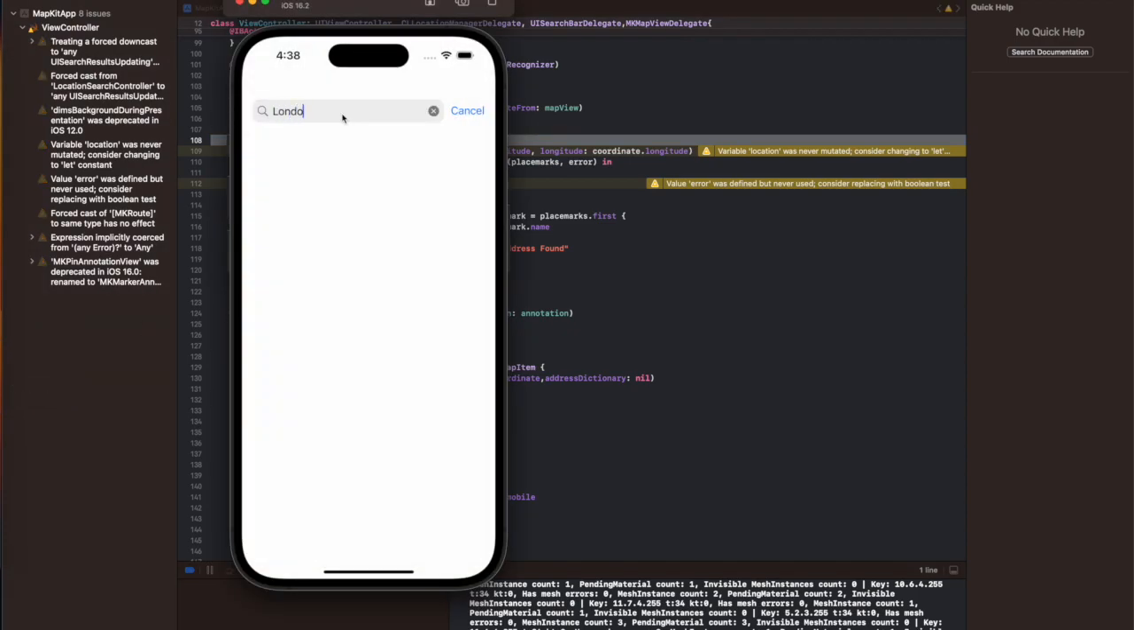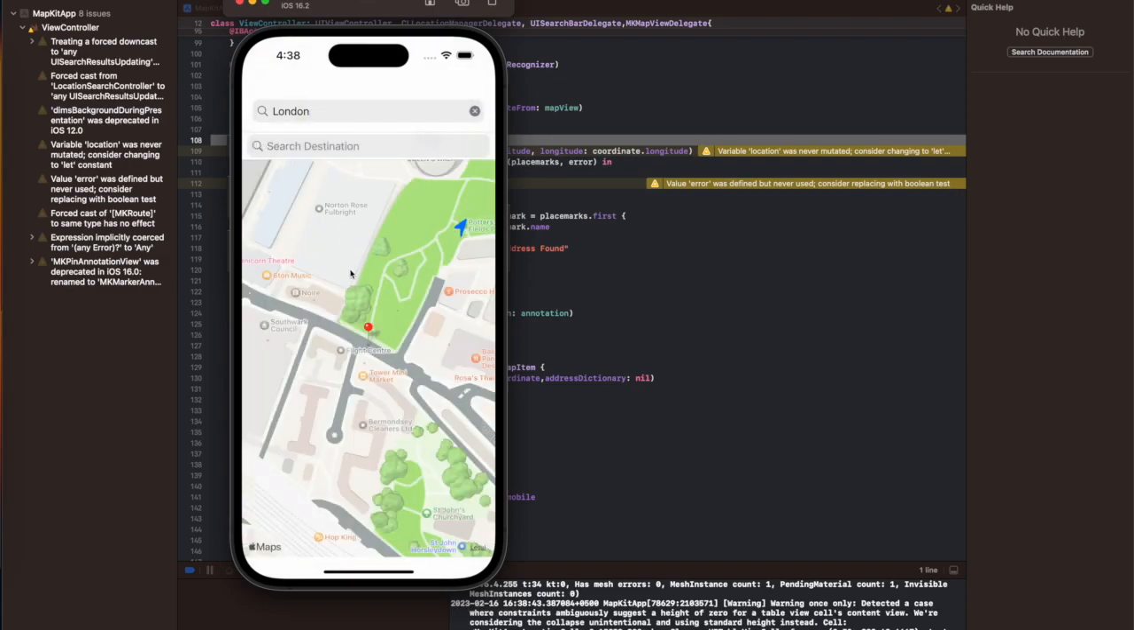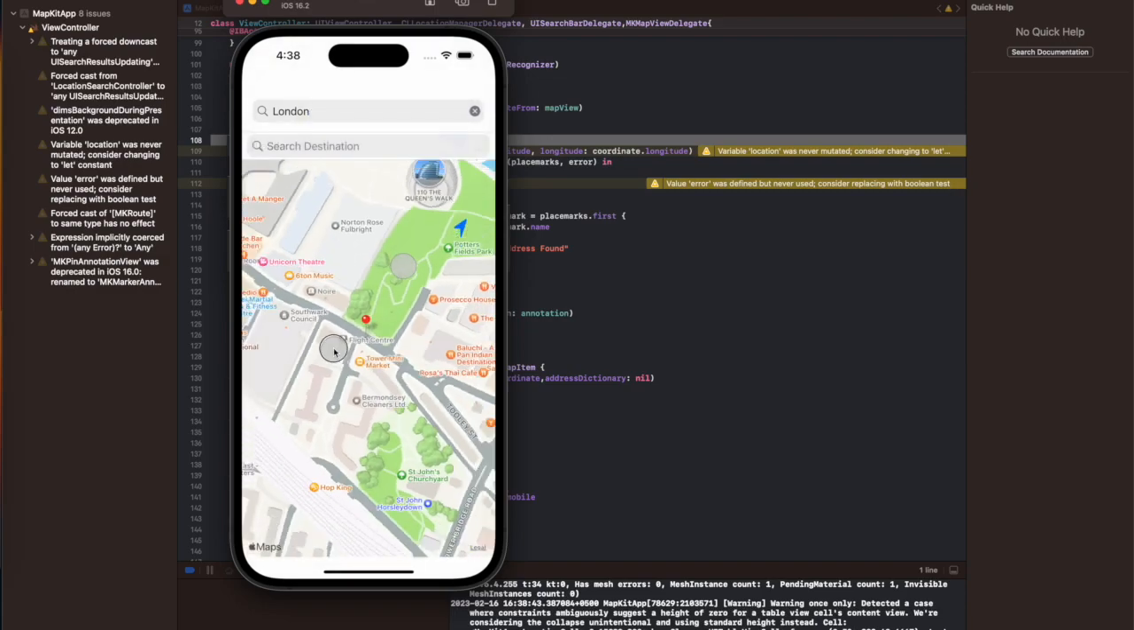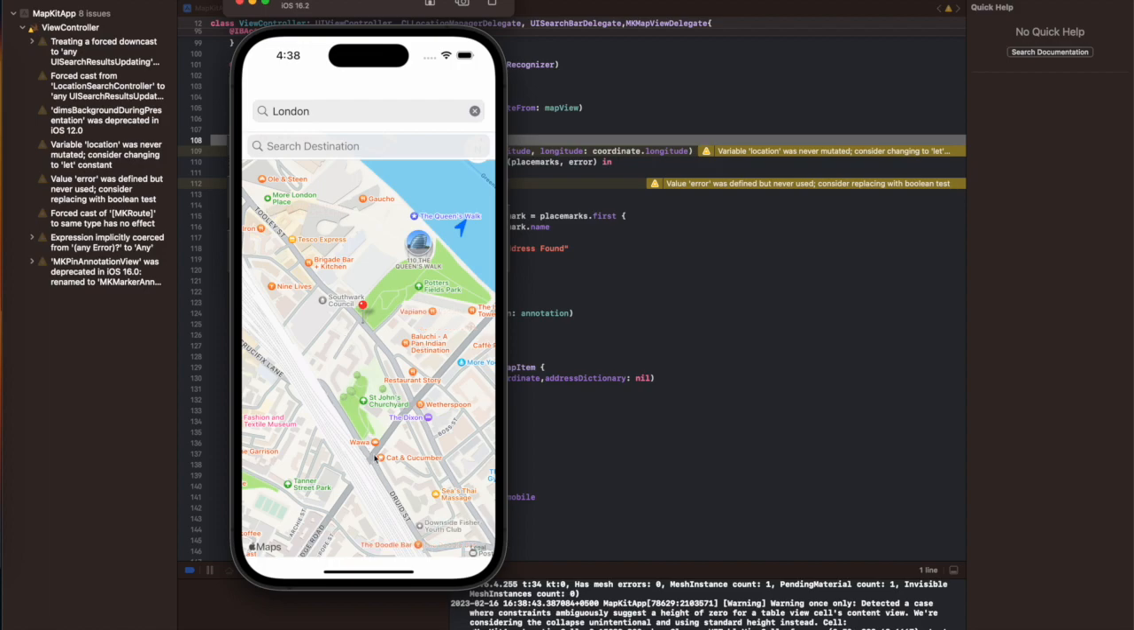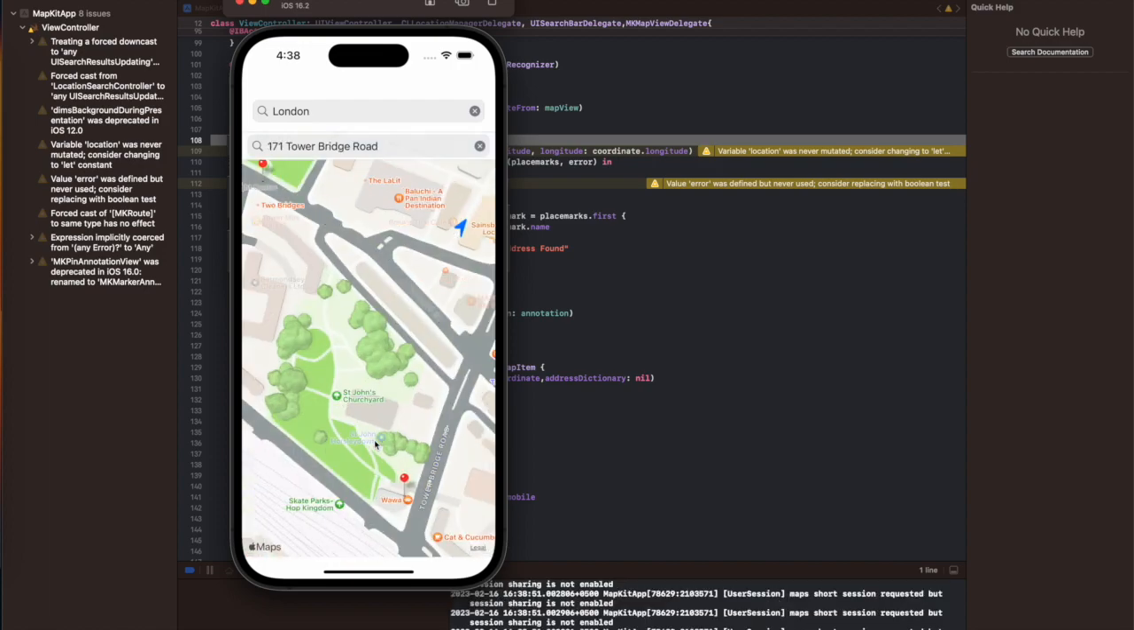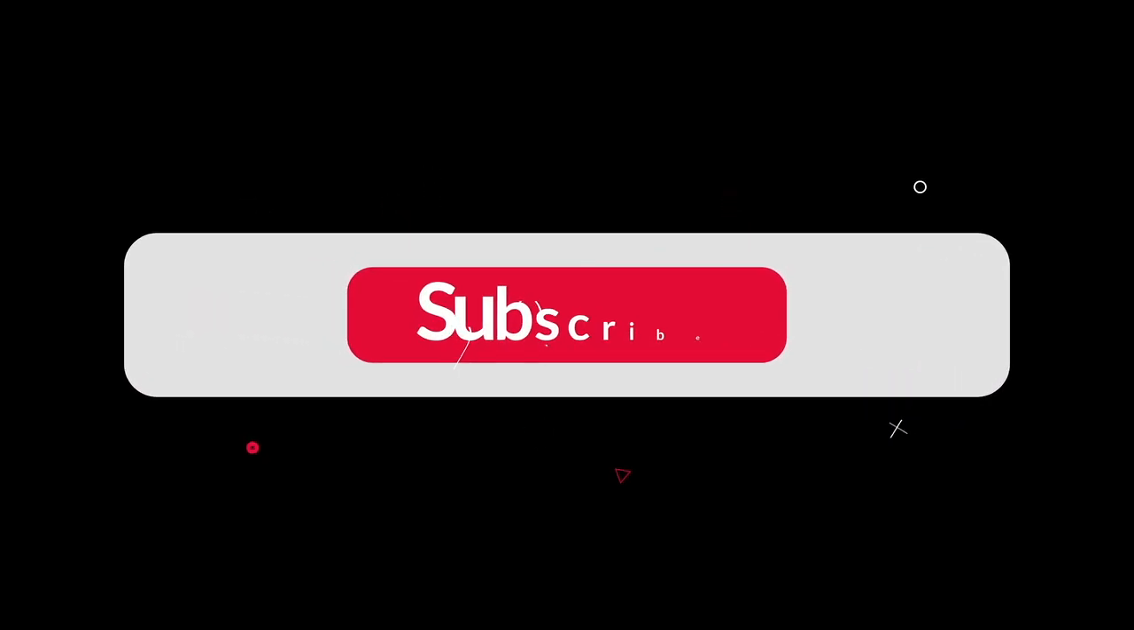So you have seen that I have set the location of London in the search bar for the source location, and for the destination location I am marking a location, and that will be shown in my search bar as 171 Tower Bridge Road. So this is all for this tutorial.